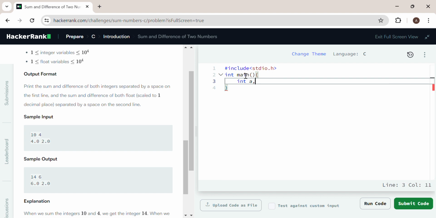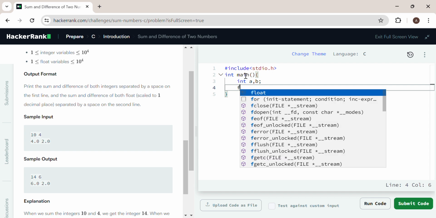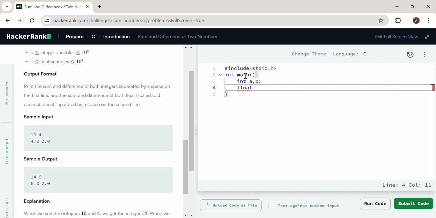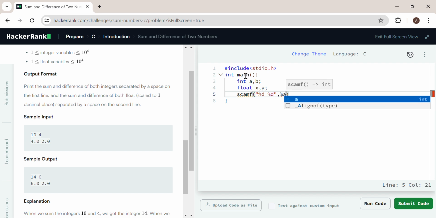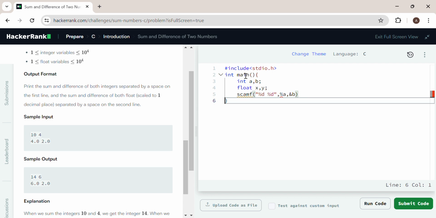Declaring the two int variables a comma b, and then float variables. Let's take x comma y. Then you have to read the integers from the input. So it's going to be percentage d, comma and a, comma and b. Okay, it's ampersand.